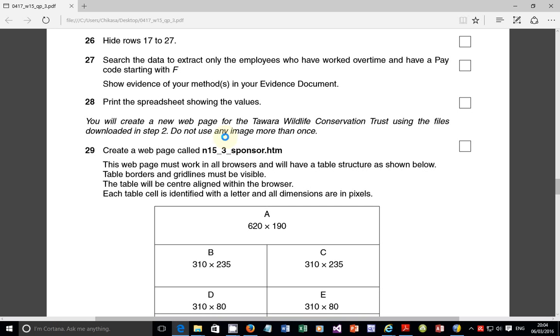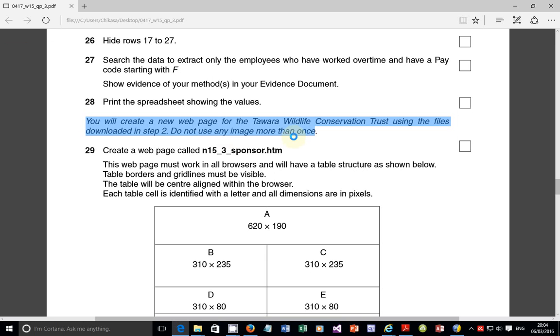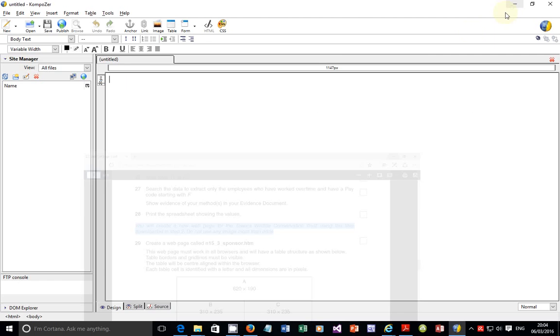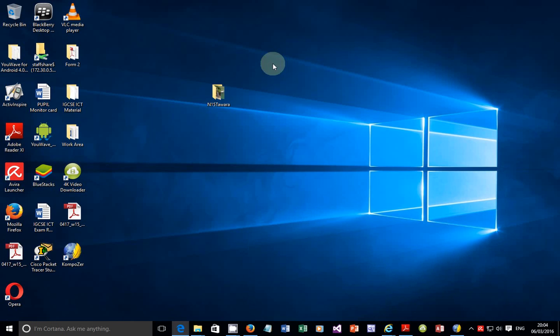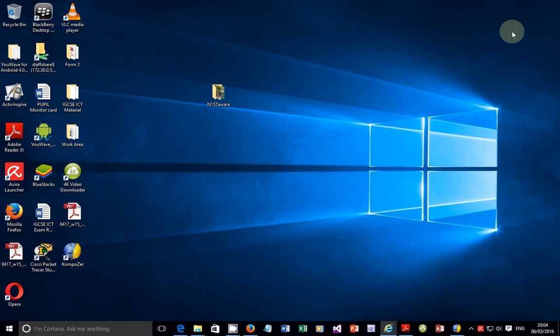Okay, so we're going to pick up from the scenario where we create a web page for the Tawara Wildlife Conservation Trust using the files downloaded in step 2, and do not use any image more than once. You notice that in the previous tutorials we had to create a folder N15 Tawara, and in that folder we put all the files that we would need for our work area. So in this video I'm just going to pick up from there.